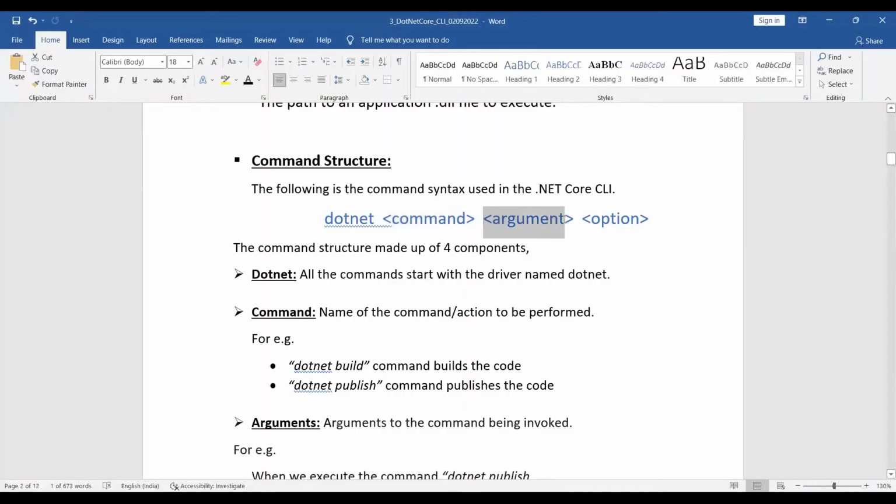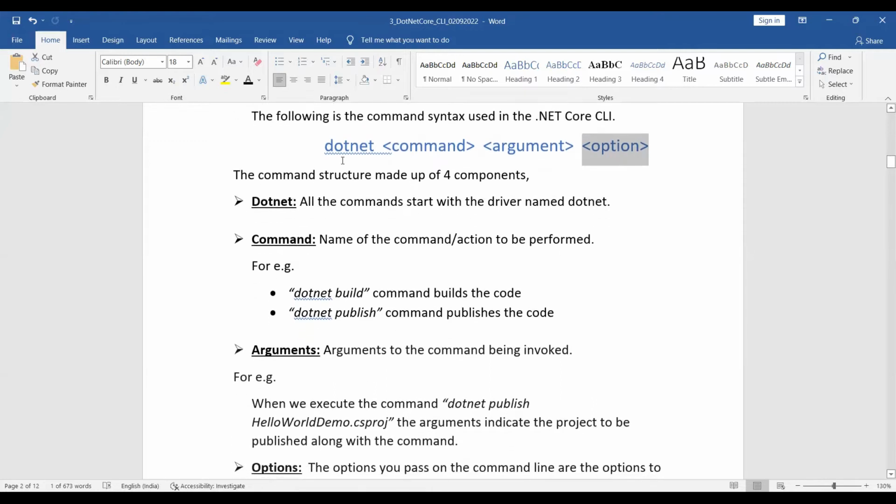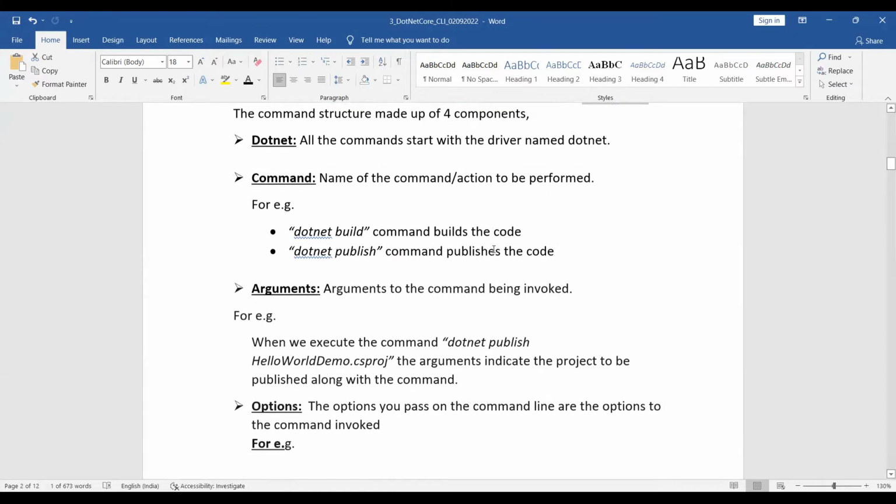Then the list of arguments which we will be passing to your command, and the optional keywords or options with the command, whether you have to specify some path whenever you are going to publish any application. So the .NET Core CLI will use this command line structure or syntax to execute the commands.